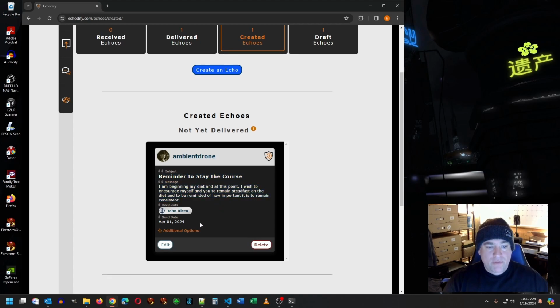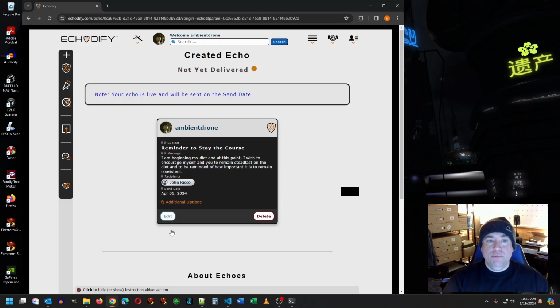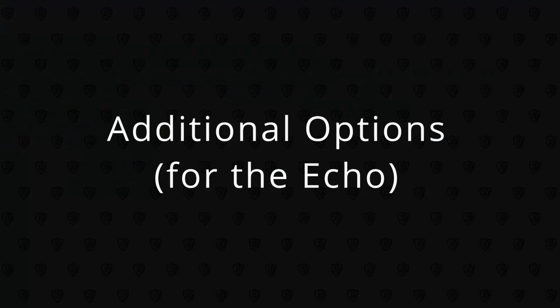If at any point before April 1st, 2024, I want to come in here and change the echo or even delete it, I can go ahead and press any of these buttons. So if I press delete, it will completely remove that echo. And if I press edit, which I will right now, it will then open that echo back up into edit mode, and I can change anything about it, and then press create again, and it will go ahead and put that echo back into that state in which it's waiting to be sent. And so that, in a nutshell, is the process of creating an echo.